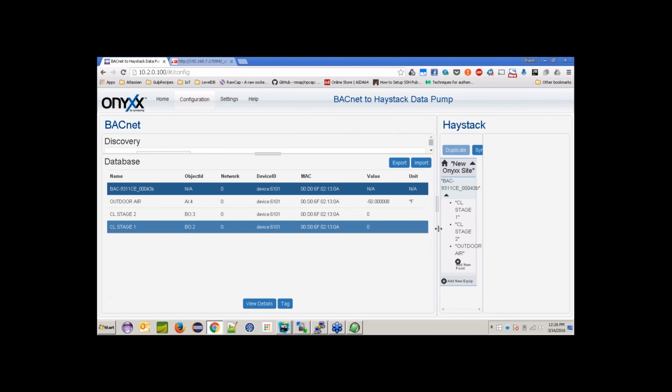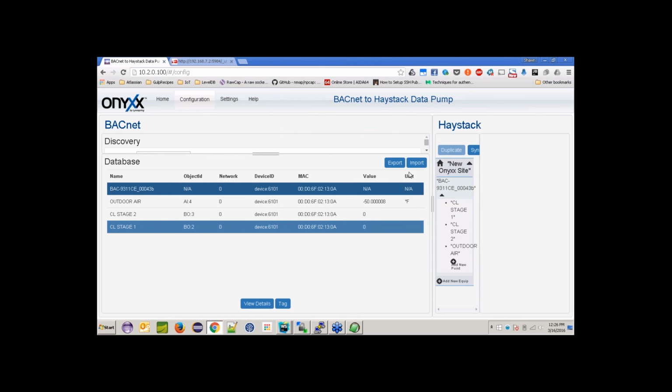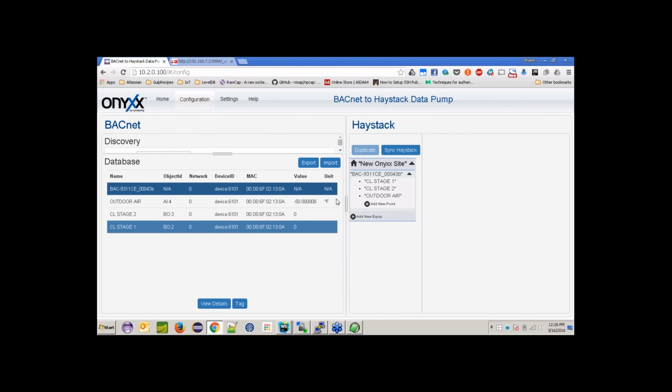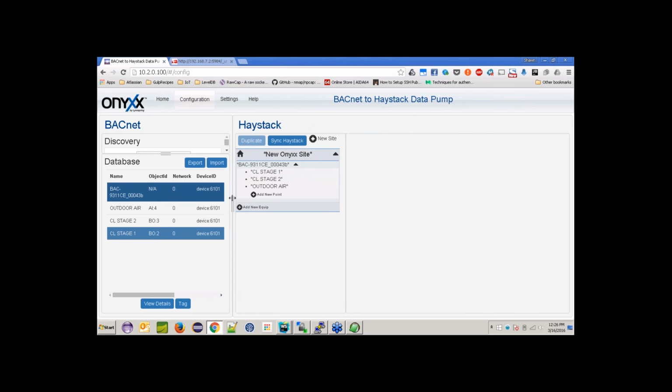That's about all there is on the BACnet side. There is export and import functionality. It will export a CSV file to you that you can then take into Excel, modify it however you need to do, and then import it back in. It's a quick way to do mass updates if you need to do a ton of updates to the system.